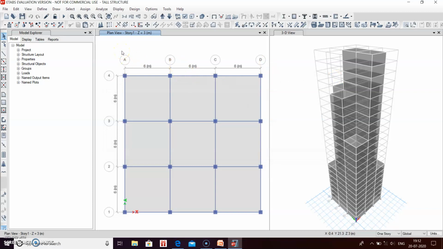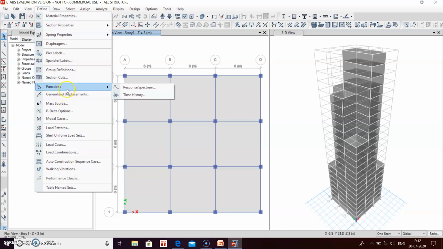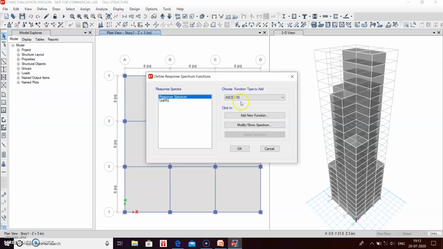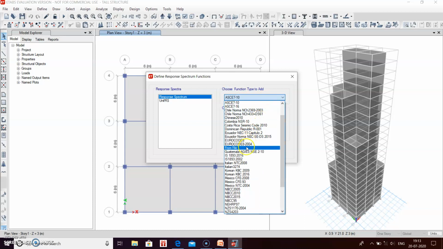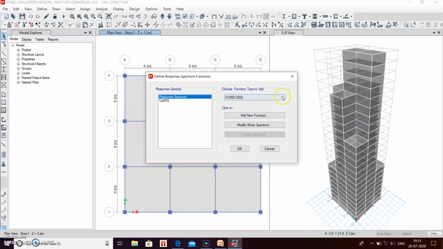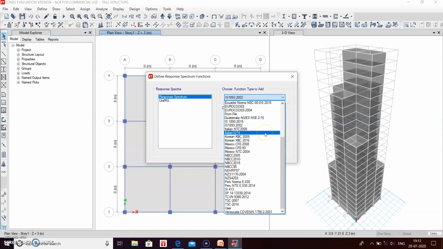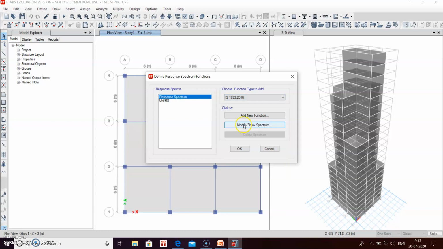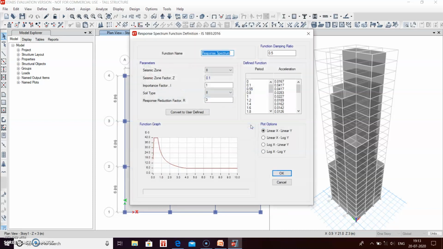Then we have to define the response spectrum. For this, define function, response spectrum, codal provision IS 1893. Modify or show spectrum.